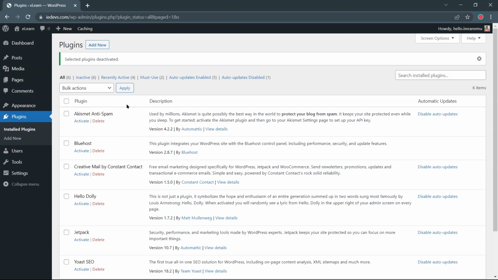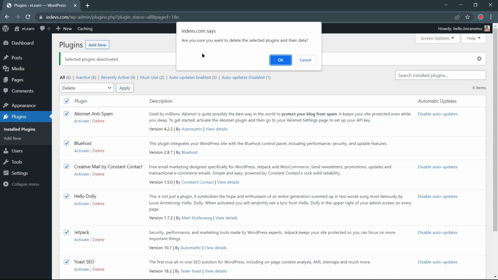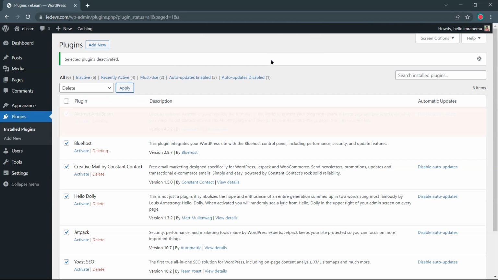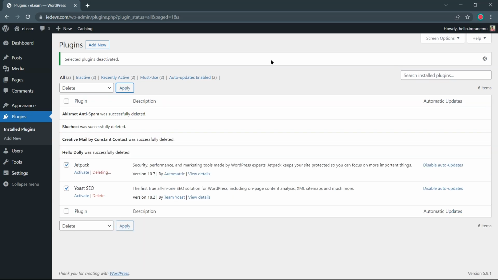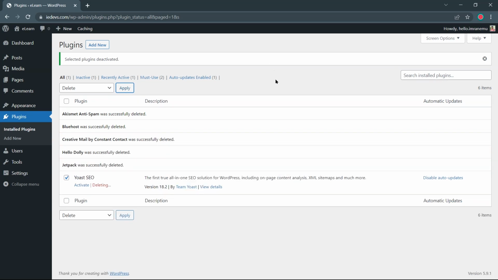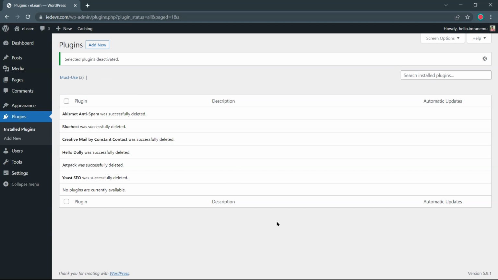Again, select the plugin option, and this time from bulk action, choose delete. Then click on apply. Here is a reconfirmation pop-up asking if we want to delete the plugins. We'll just select OK. So now all the plugins are entirely deleted, and our sidebar looks much neater and cleaner than before.